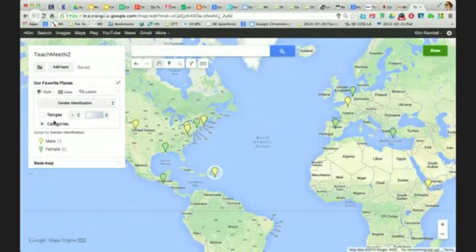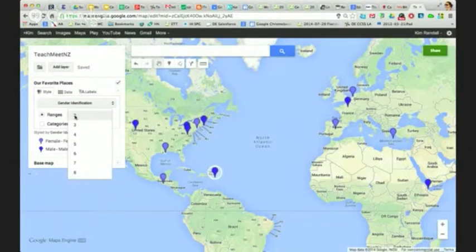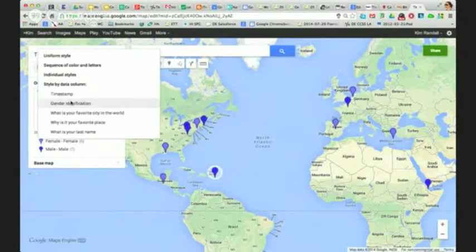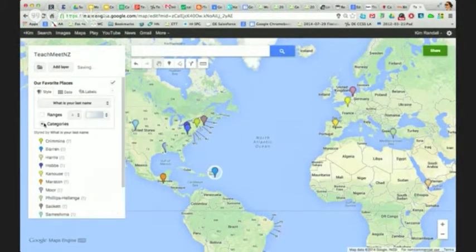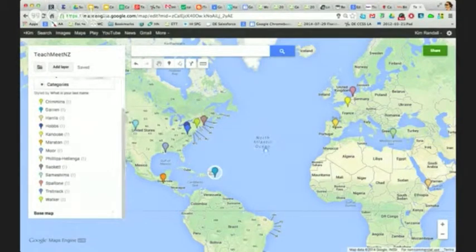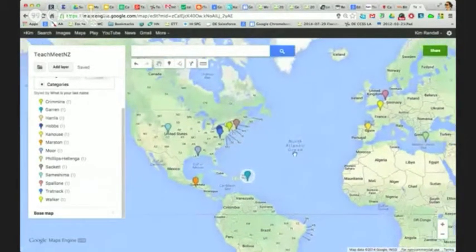I can also set some ranges if I wanted to, and I can set the different number of range sets. Now this one we only have male and female, so it only works with 2. There's a couple other things that's pretty neat about Maps Engine Lite, and I will switch us back to last name. And I'm going back to categories, so now it'll change the place marks on my map.